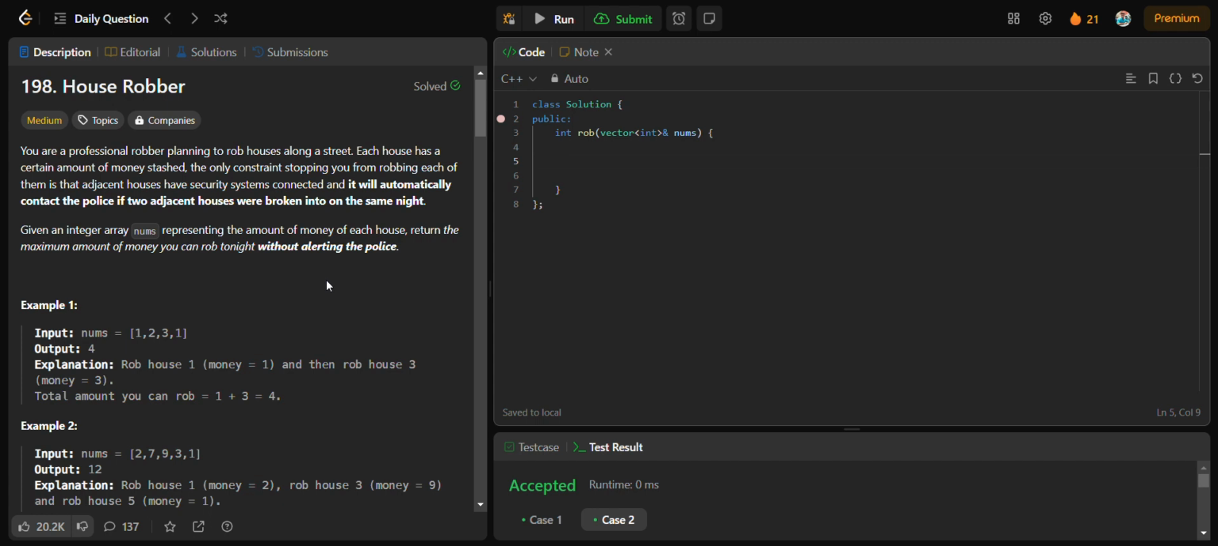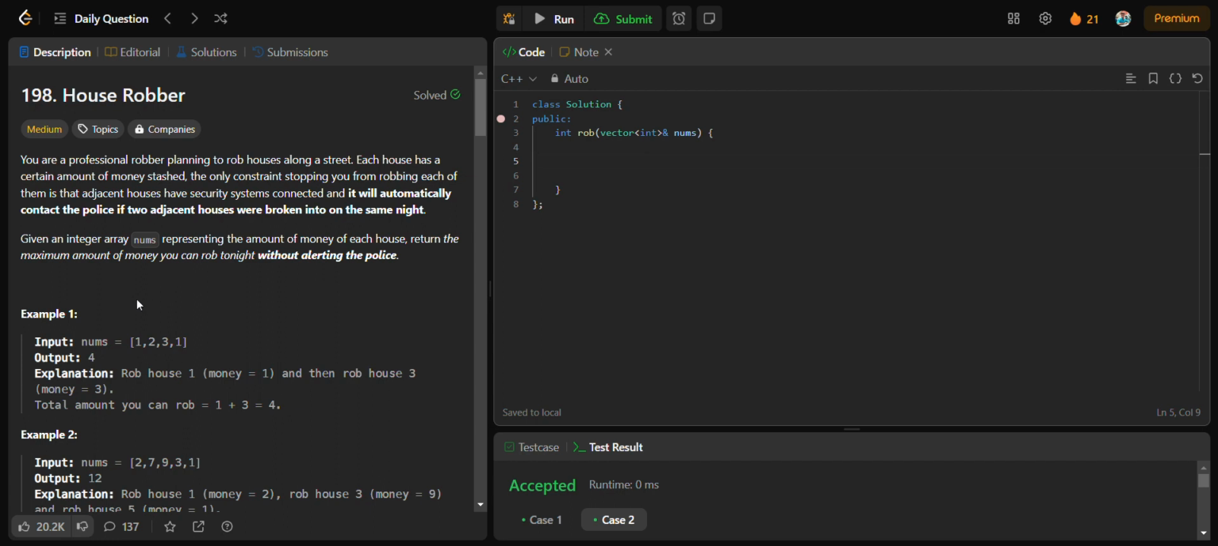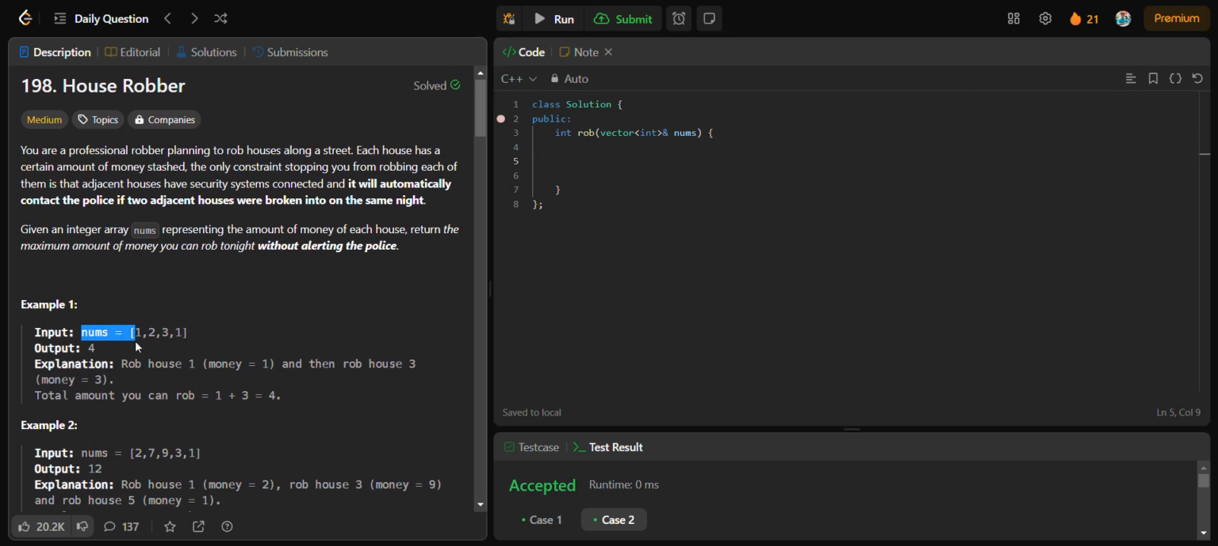Here, they have given an integer array nums representing the amount of money of each house, and we need to return the maximum amount of money we can rob tonight without alerting the police. So, from this, you can assume that the solution will be the addition of the odd indices and the addition of the even indices, and return the maximum of that addition, which we will get here.